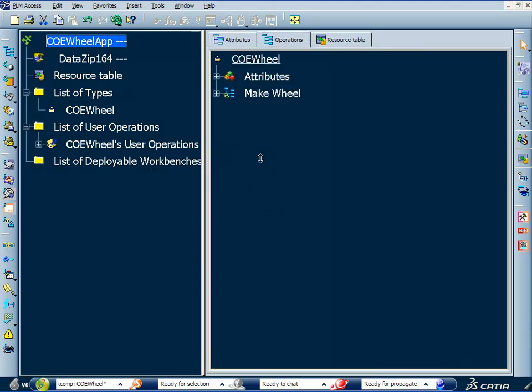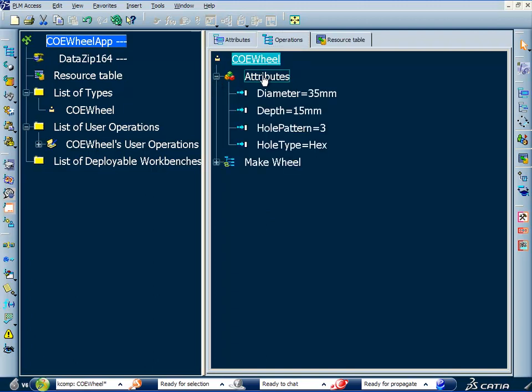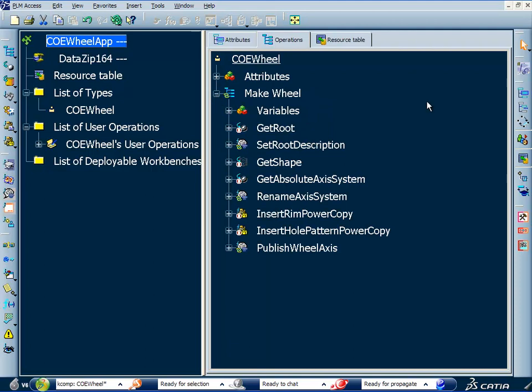So now we can dive into the details of the application itself. Again, we see the class. We see the attributes associated to that class. And then we see the sequence and the behaviors of that sequence.